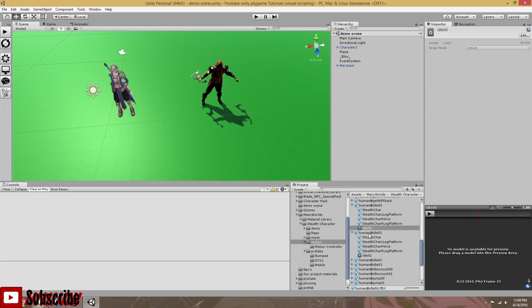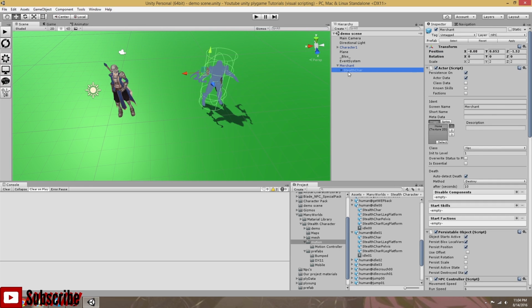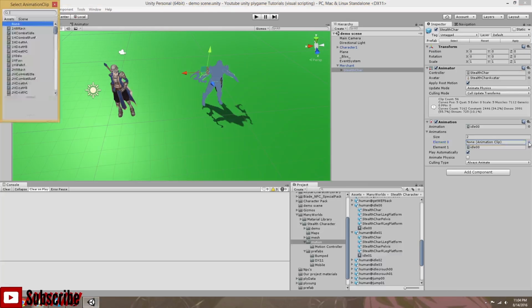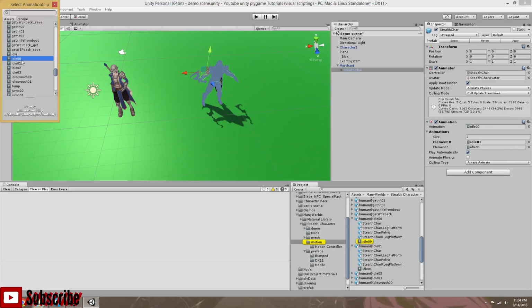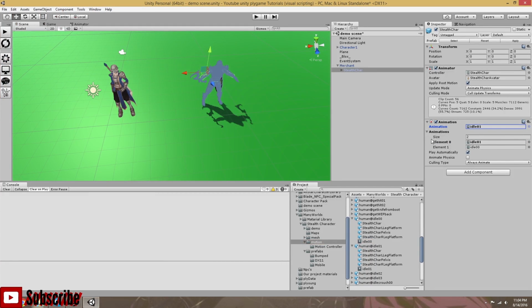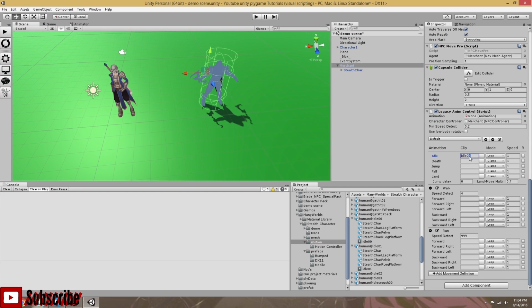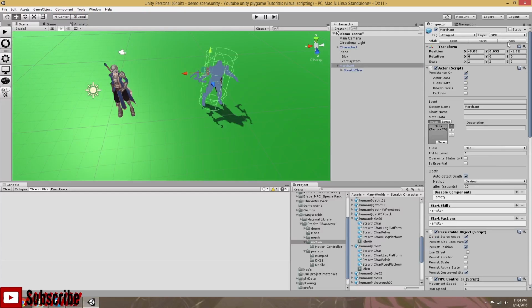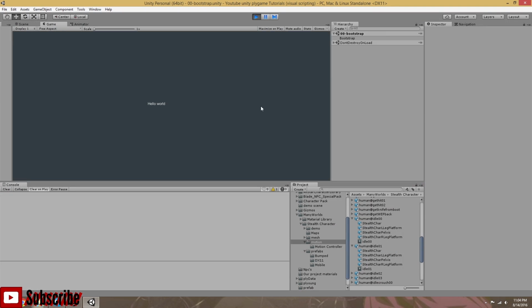Okay, so we'll do idle 0, 1 then. We'll change that to legacy. There we go, all good to go. Now we'll go to our merchant here. We'll click on this animation clip here and we'll add idle 0, 1. We'll even change this to idle 0, 1 so that it plays that over the other one, and then idle 0, 1 right here. Save it, press play, and it should now do its idle.